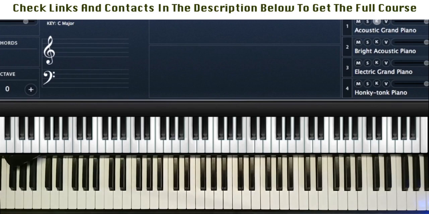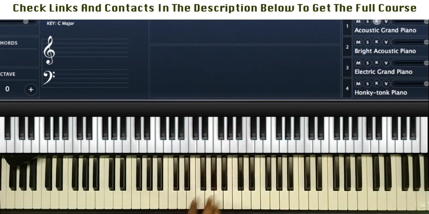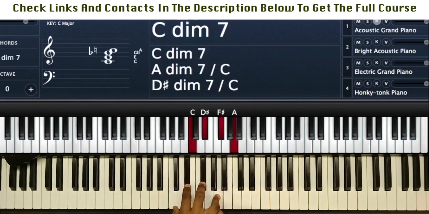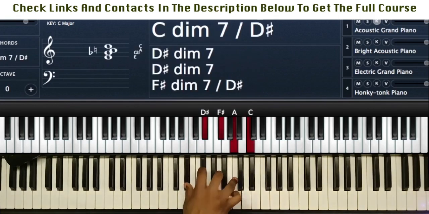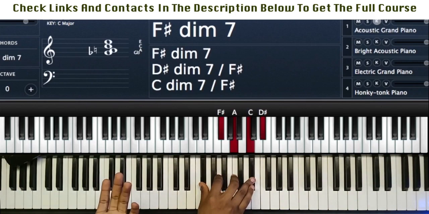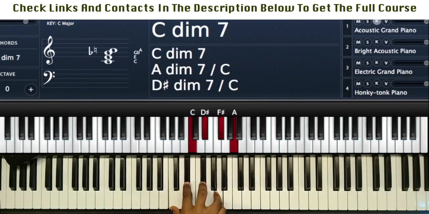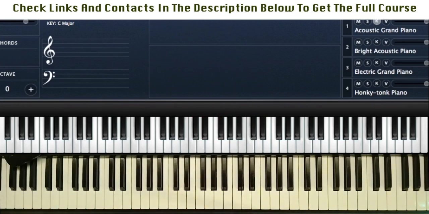Hypothetically speaking, there are only 3 diminished 7th chords we have on the keyboard. There are only 3: the C diminished 7th, the C sharp diminished 7th, and the D diminished 7th. I say that because all these others are just the same thing. If you invert a C diminished 7th, you will get an E flat diminished 7th. Invert the same thing, you get an F sharp diminished 7th, and invert it again, you get an A diminished 7th. So basically the C diminished 7th covers 4 keys: C, E flat, F sharp, and A.